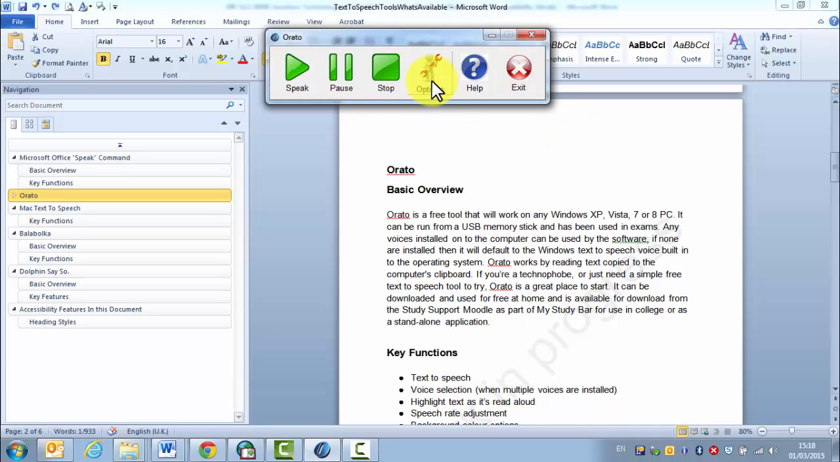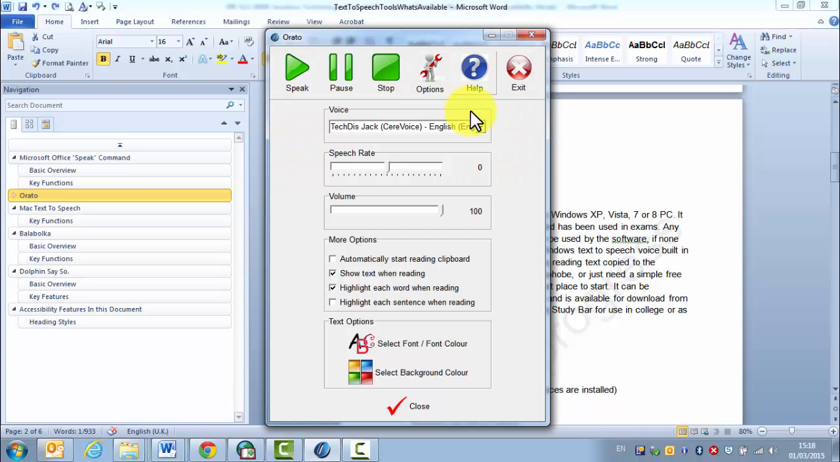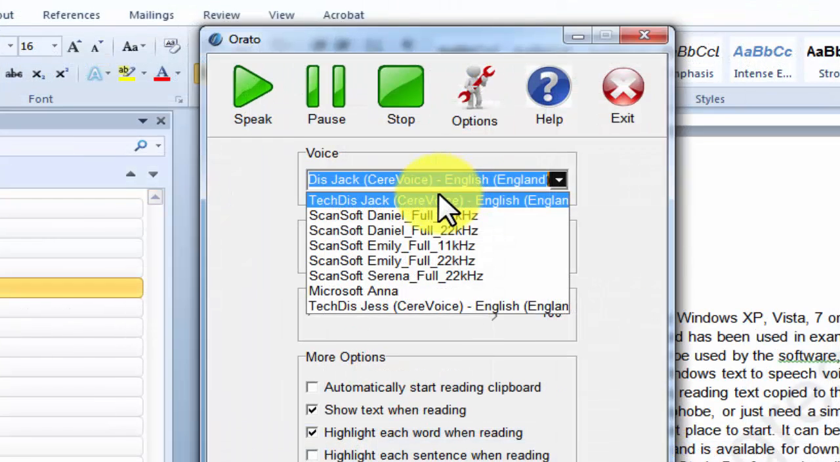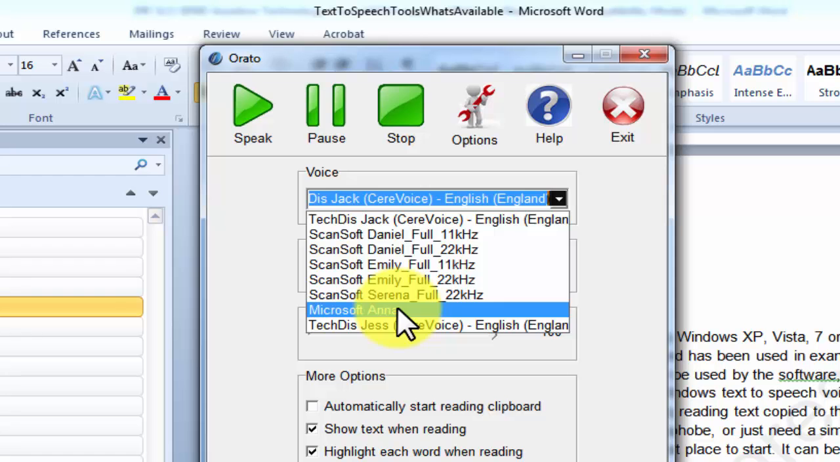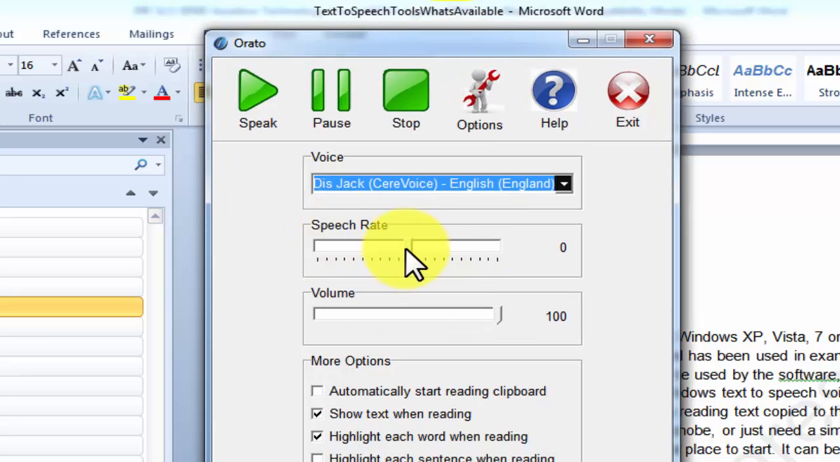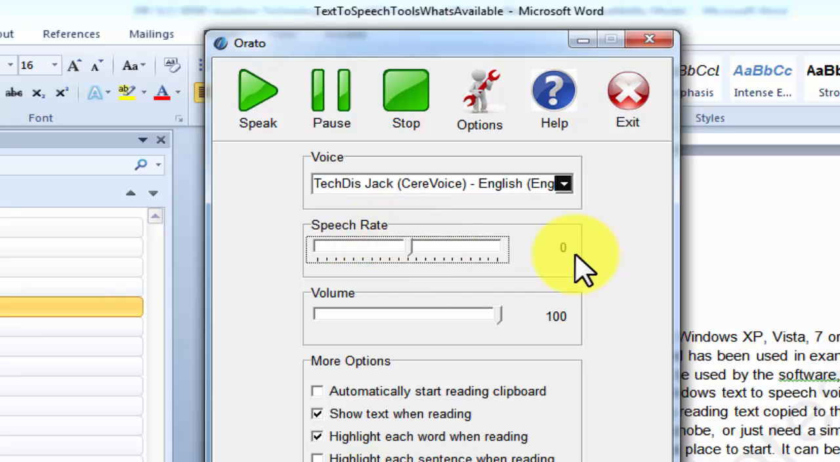So if I go into options here, this little chap holding a spanner, you can see we've got several voices installed on this computer. You'll find Jack, Jess and Microsoft Anna on all of the computers in college. You can adjust the speech rate with Orato. You can turn it up, you can turn it down. To be honest with you, I tend to find just leaving it on 0 is probably best. Some students do like it a little bit slower, but it's not something that people tend to alter that much.